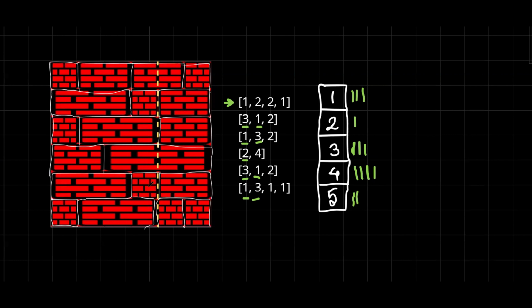Now, we have to calculate the maximum of all of the frequencies. So here, we are noticing that the frequency of 1 is 3. The frequency of 2 is 1. The frequency of 3 is 3. The frequency of 4 is 4. The frequency of 5 is 2. So what is the maximum among all of them? The maximum is 4, which is the frequency of 4.